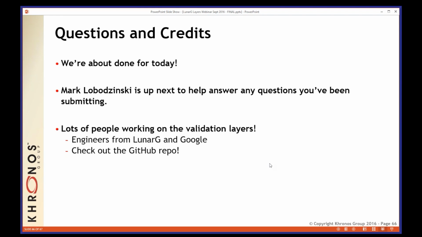And I just wanted to recognize people who've been working on the layers. There's been a lot of open source contributions. We appreciate the pull requests, and a lot of work has been coming from engineers from LunarG and Google. So I encourage you to check out the GitHub repo, and it's one of the more active repos. Tons of issues flying around and getting added and getting resolved. So there's lots of activity there.